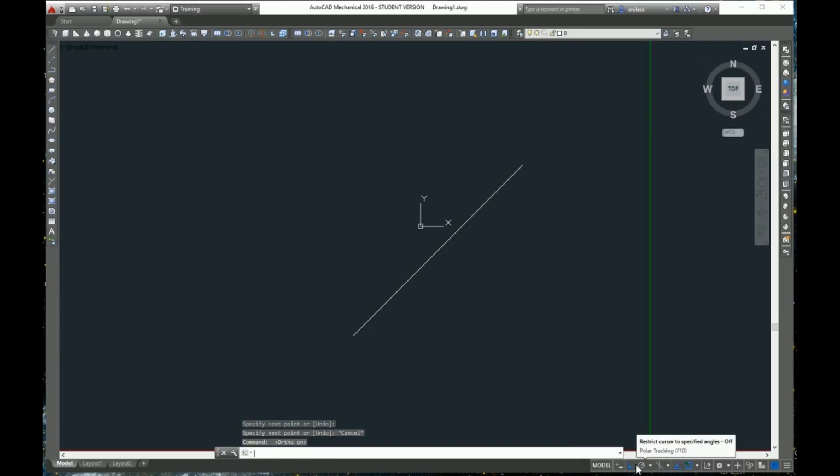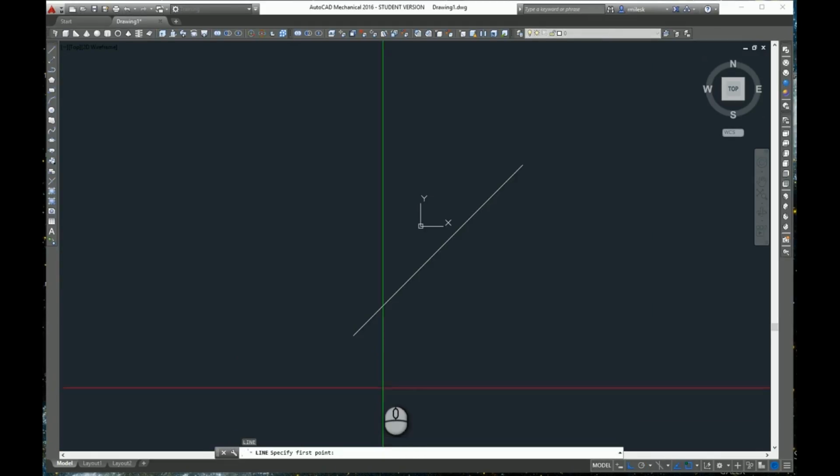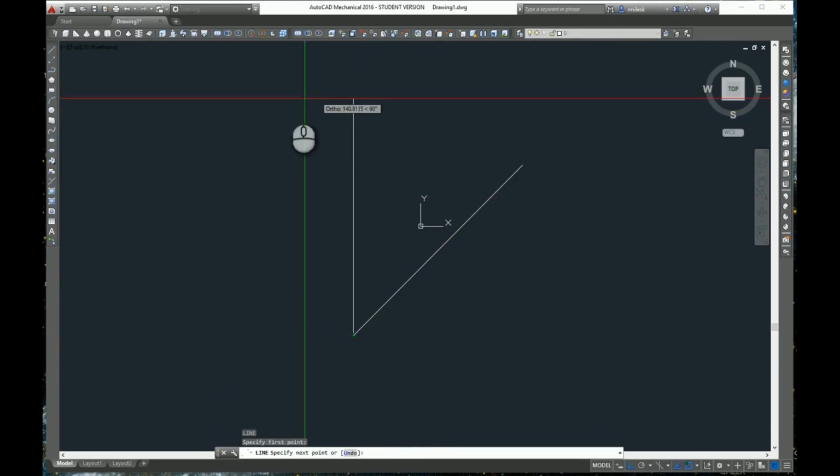All right, let's move on to F8, or ortho. Now, you might have noticed as I turned ortho on, polar tracking turned off. These two cannot be on at the same time, but you can very quickly, as you can see, switch between them. Ortho does not allow you to draw any line except for one at 90 degrees.